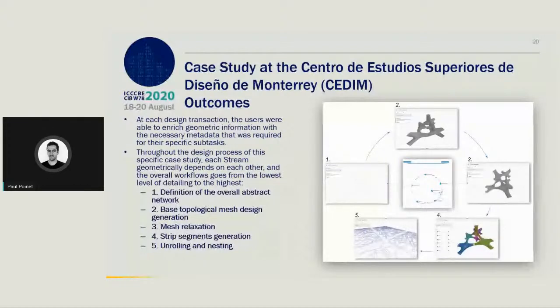So you can see we start with the definition of an overall abstract network. Then a base topological mesh for the design is generated. Then the mesh is relaxed. Then the segments are generated and they are all unrolled and nested for fabrication. So this used the project timeline history in Speckle for the workshop.